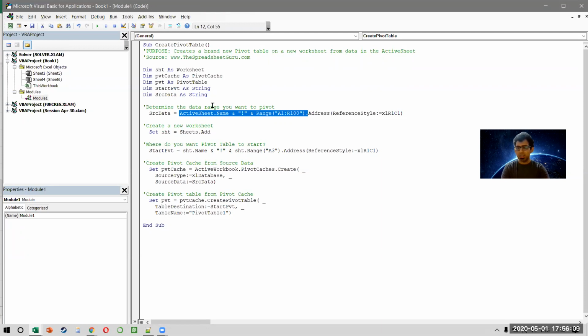Now you might be wondering, but oh, this is A1 to R100. What if my data is not always A1 to R100? So I'm going to teach you, when we update this code, how we can choose a data set which can range from any column to any row. All right. Okay. And remember, for this, we're going to use LRow and LCol that we did yesterday.